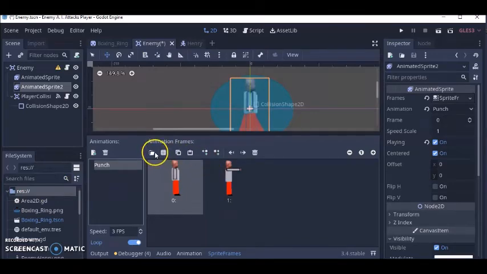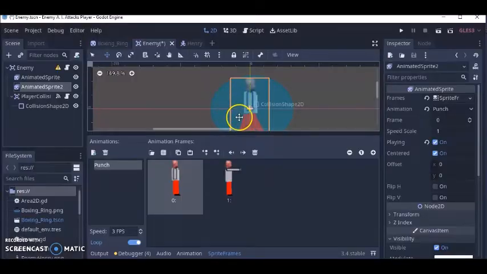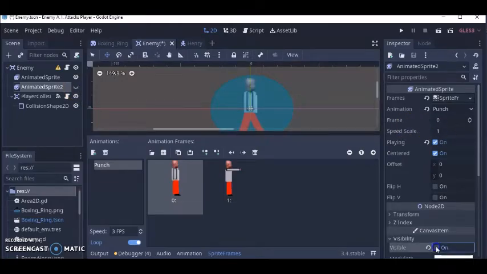Then once again I clicked on the folder, and then I brought in frames that I'm going to use for the punch animation. So that's what you're seeing right here. With the second frame, you don't want to see this animation sequence until your enemy is going to use it. That is, once we launch our game, the enemy won't punch until it gets close to the player. So until then, this punch animation frame that we just created will be set to be invisible. You can make it invisible using this eye icon here, or you can uncheck this visibility box right here.